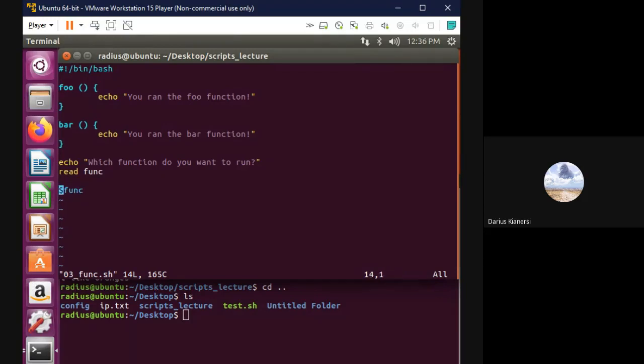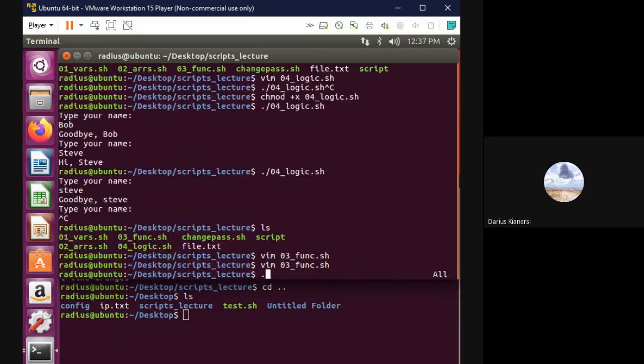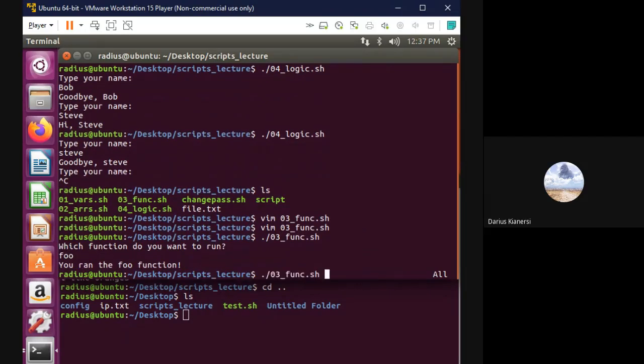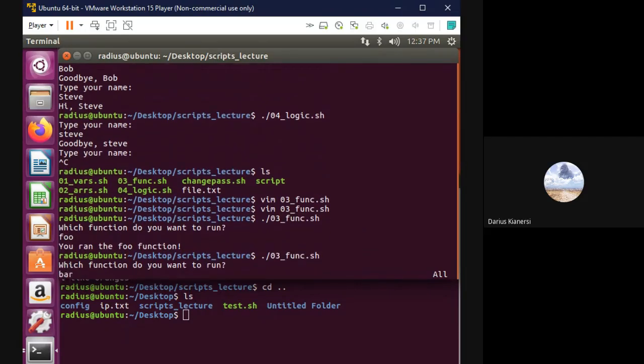So what this does, as you can probably imagine, is it just asks the user which function they want to run, and then it will run whichever one they write. So you can just run this. If I say foo, it says you ran the foo function. If I say bar, you're in the bar function.